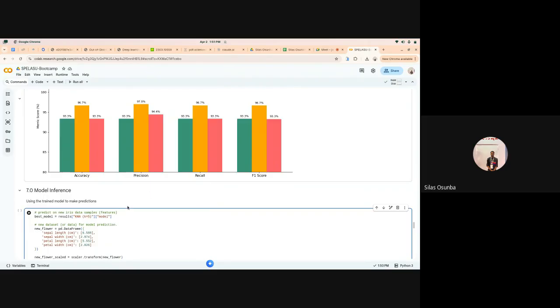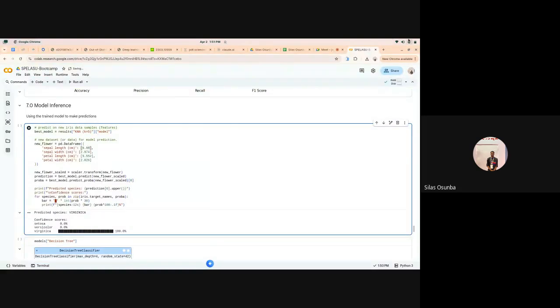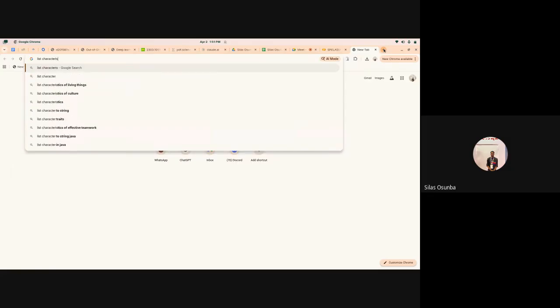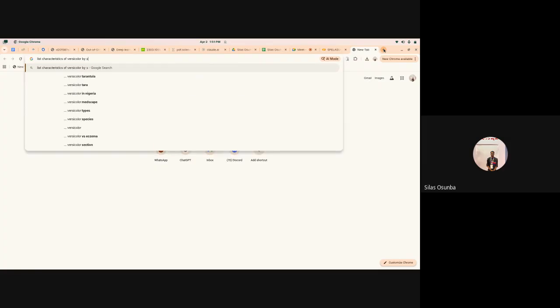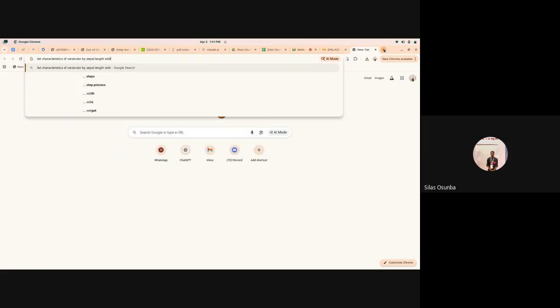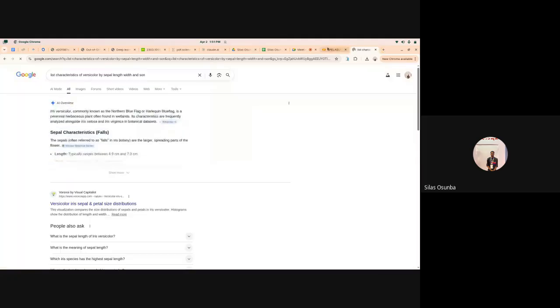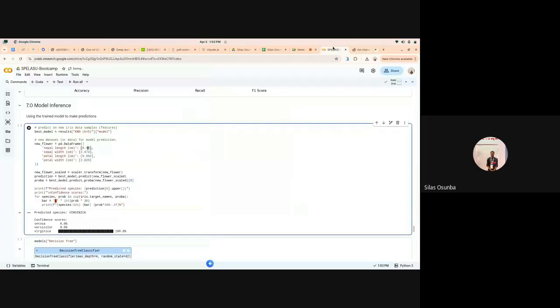That's the meaning of inference. So yeah, now I'm just putting any number, 6.8. I'm not putting any specific number. What I did was that I searched, I said, list characteristics of the column, by, let's say, by and so on. So that's what I did actually. Then I copied this thing, then I just put it here. It said the length is always like this. So that's what I did, and I just put it here.